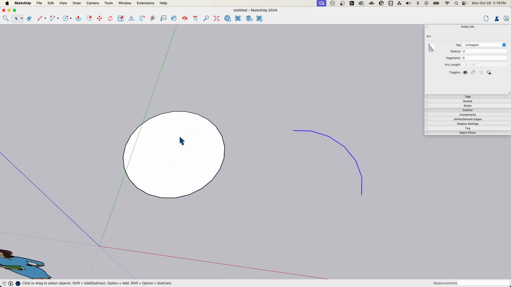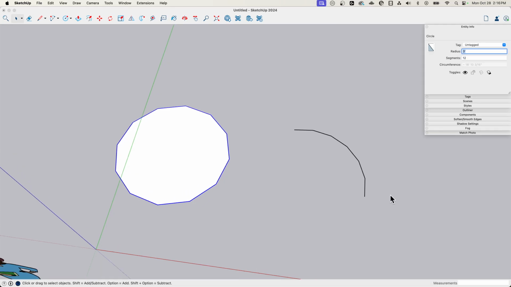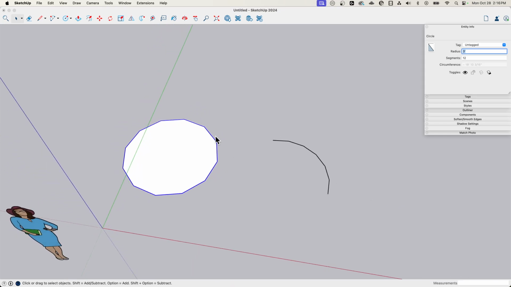If I come over here, when I pick a circle, I do have to be careful, because if I pick the face, it's just going to tell me the square measurement of that face. If I want to change the geometry of the actual circle itself, I do have to pick that edge, the outside edge. There it comes up, tells me it's 24 sides and it's 2'6". I'm going to say, okay, I want this to be 12 sides. You can see, enter, drops it down. And I want it to be 3 feet even, so I'll triple click, 3 foot, enter, and there we go. So you see, pretty easy editing.